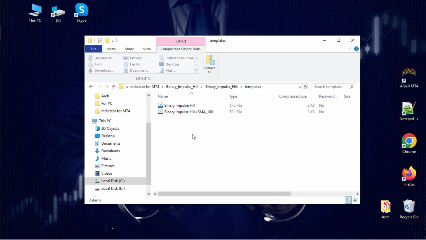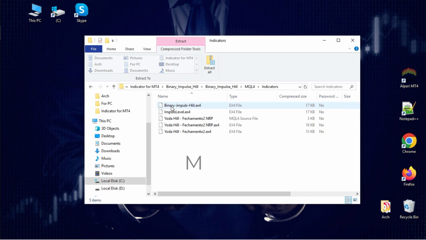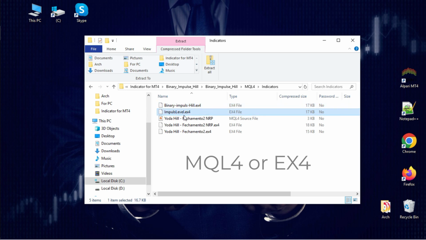And here it is necessary to note that indicators can have MQL4 and EX4 extensions. The MQL4 format means that the indicator is open source, and experienced traders can make changes to its algorithm. But most often you will find indicators with the EX4 extension.